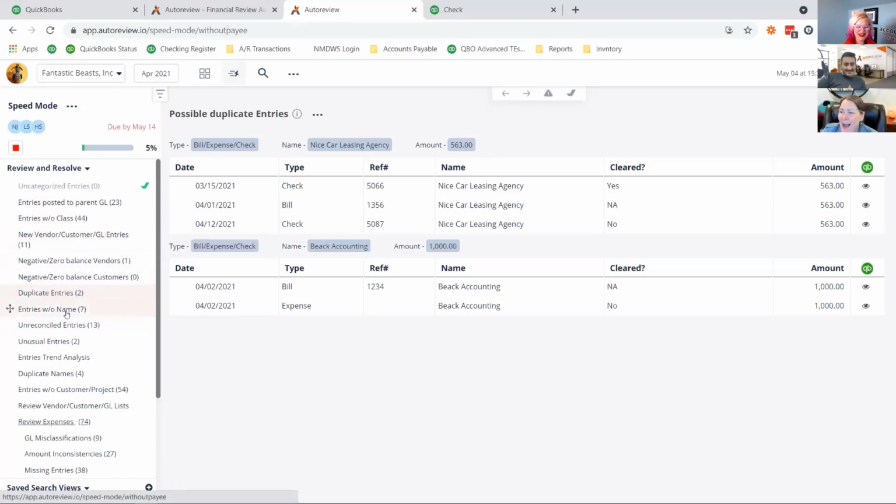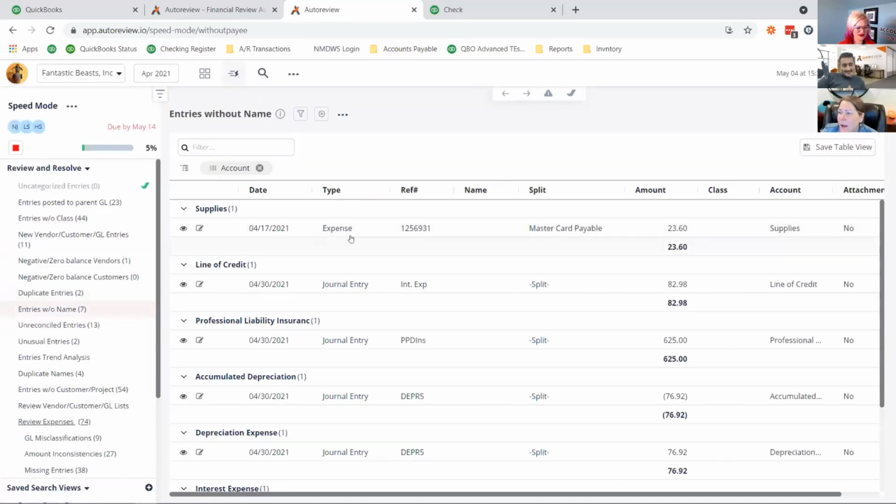Right. This is another one that we have in our practice as a big no-no. So in our practice, the entries without a name, unless it's depreciation entries, like these would be fine for us. But these other ones, we want a name. Like we want a name. And so this is a big one for us.